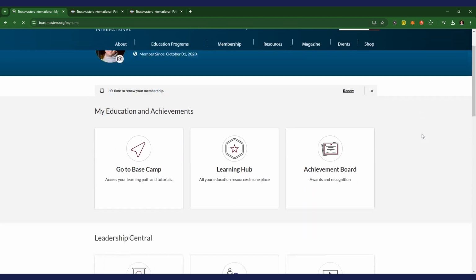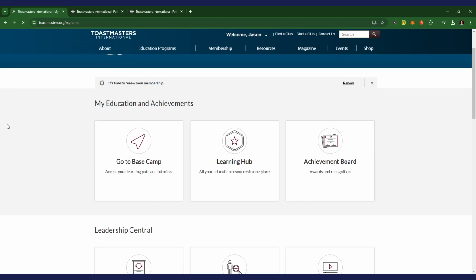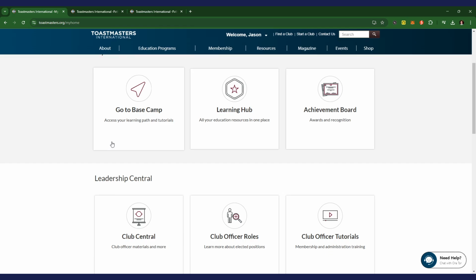So back to my home, and the main thing you probably hear after choosing your pathway after those diversions is the base camp. So it's where the course is. They have changed it recently, so it does look a bit differently. But let's take us through this.